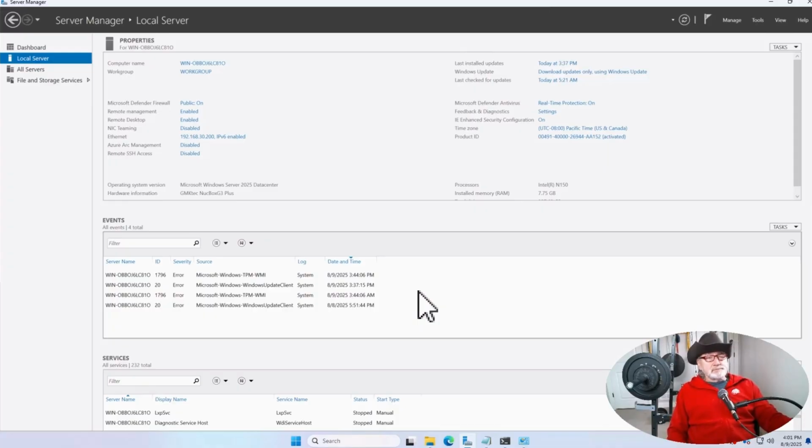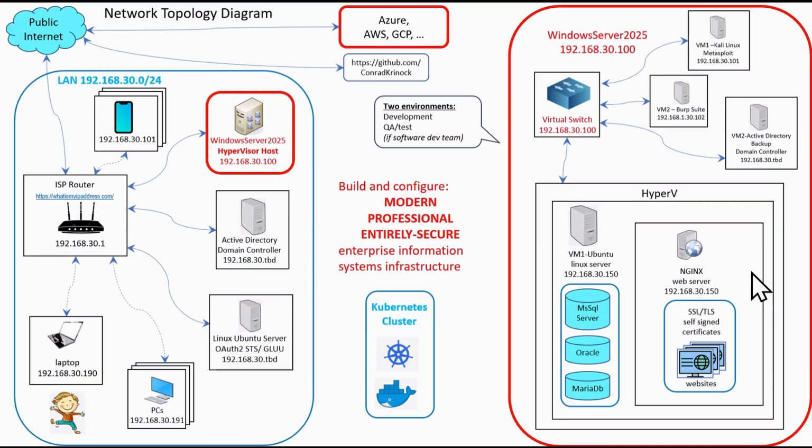All right, moving on here. We're going to next install Hyper-V. And this is our brand new installation of Windows Server 2025 operating system. And here, of course, is our overview to show us where we're at. So we're on our Windows Server 2025 physical host, and we're going to install Hyper-V and the virtual switch here.